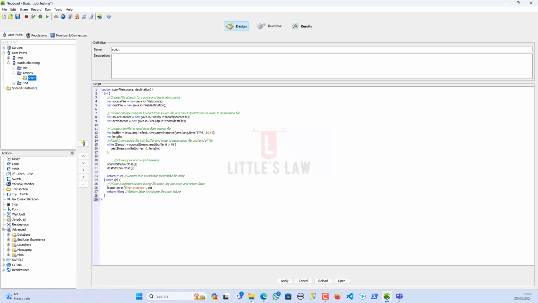If any exceptions occur during the file copy process, it catches the exception. That's what is written here. The catch E, which catches the exception, logs an error message using the logger. So here you can see it. If there are any errors during the file copy, it logs the error and returns false to indicate the failure of the file operation.